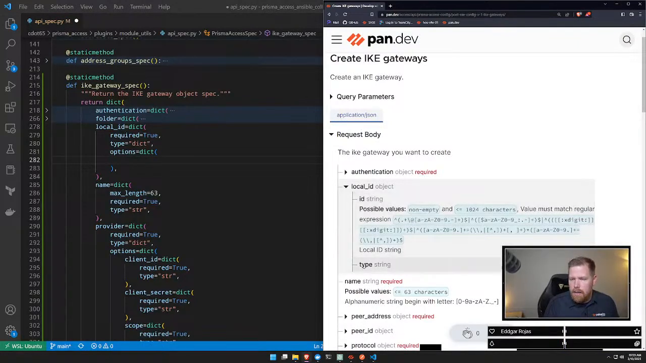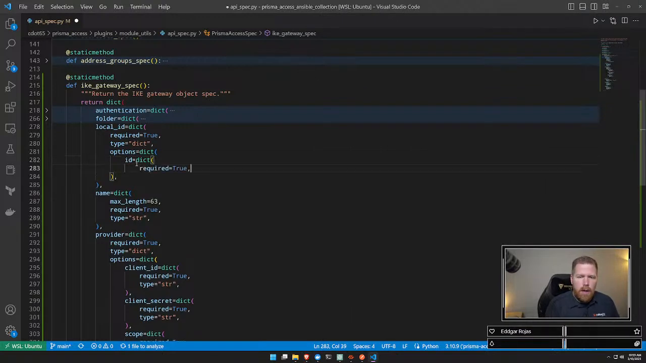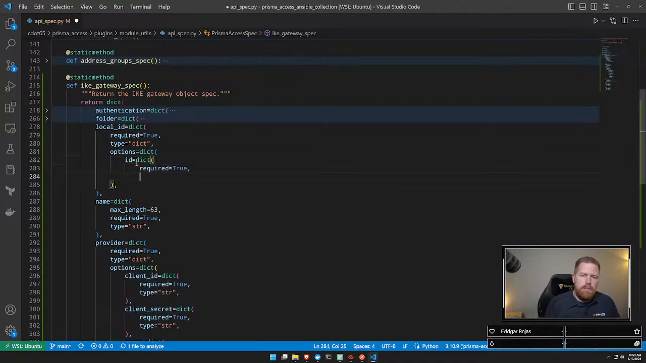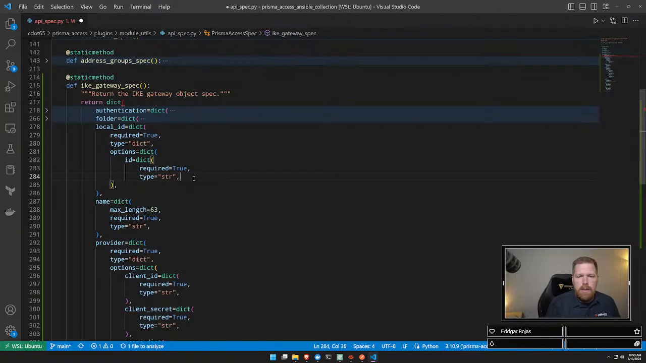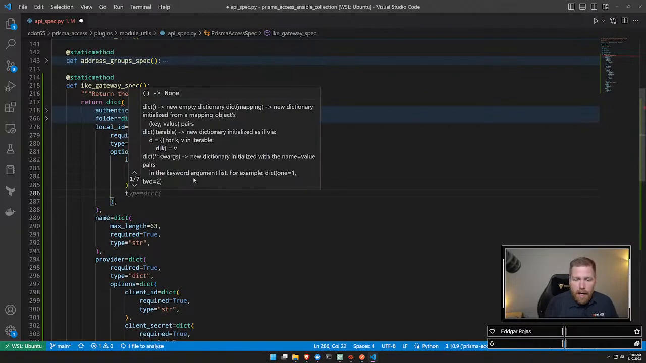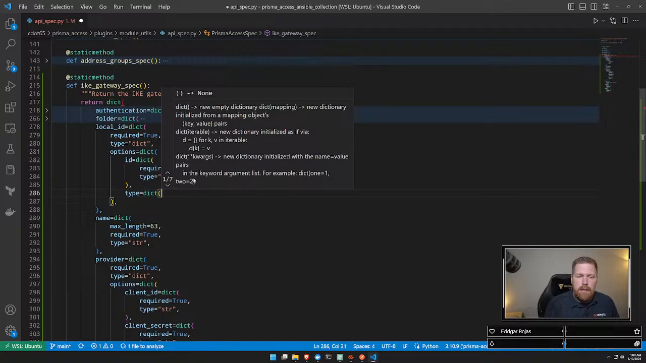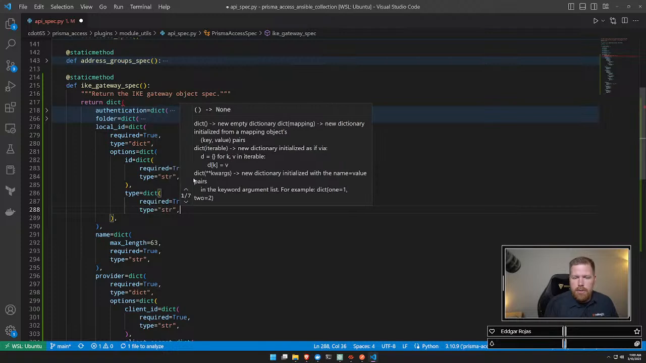ID and type. Interesting. Okay. So ID equals a dictionary, required equals true. We'll just type, ID is a type of string. Okay. That looks good. Let's do the other one, which was type. And this is required. Type is of string.